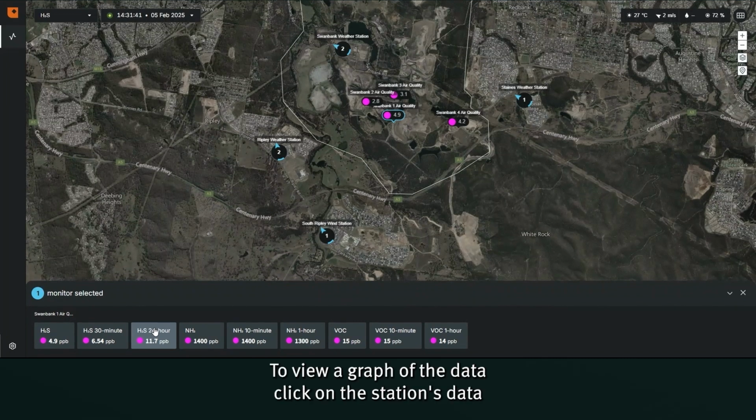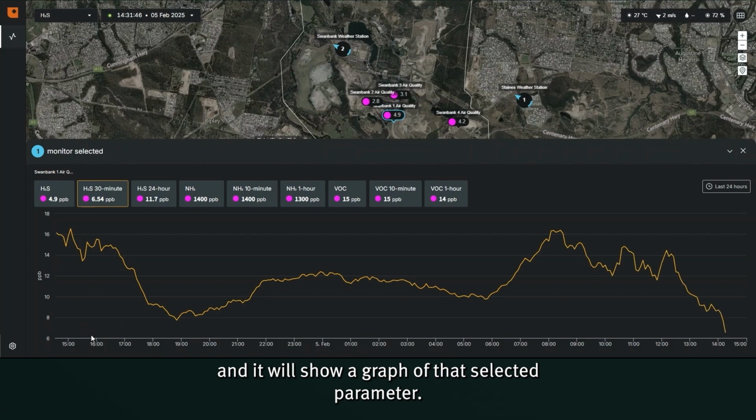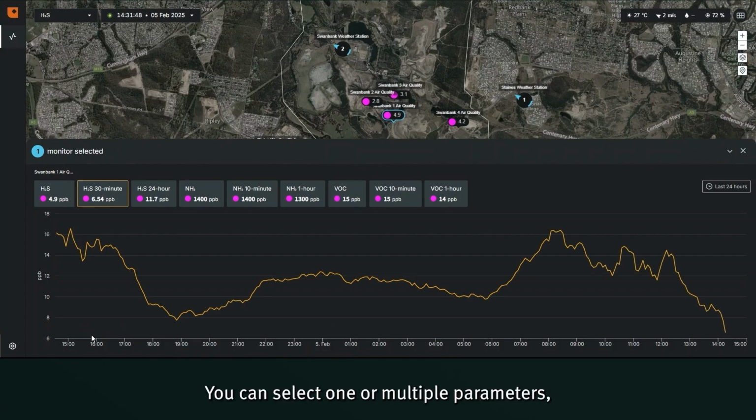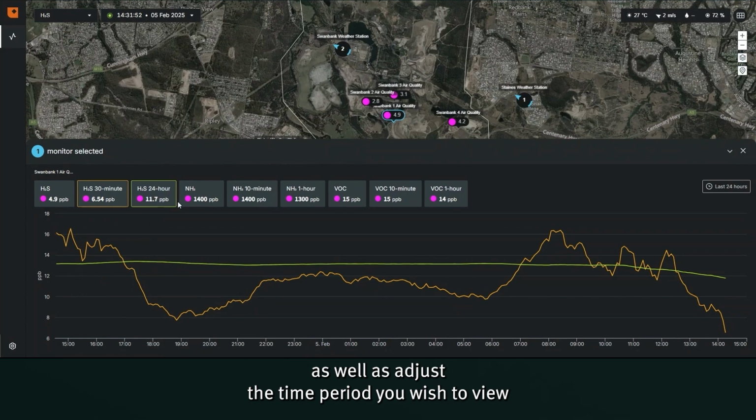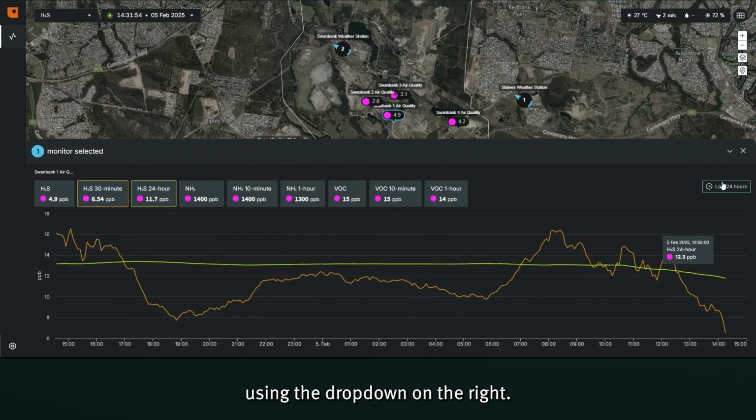To view a graph of the data, again, click on the station's data and it will show a graph of that selected parameter. You can select one or multiple parameters as well as adjust the time period you wish to view using the drop-down on the right.